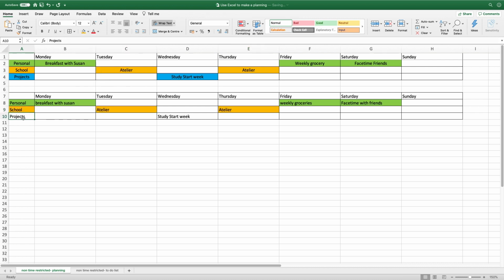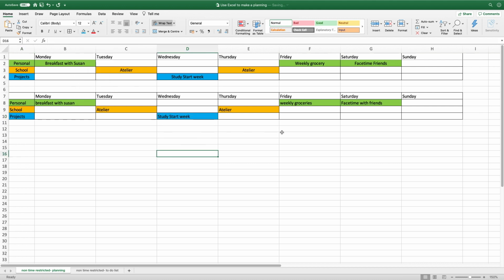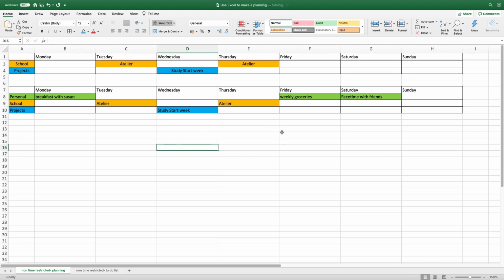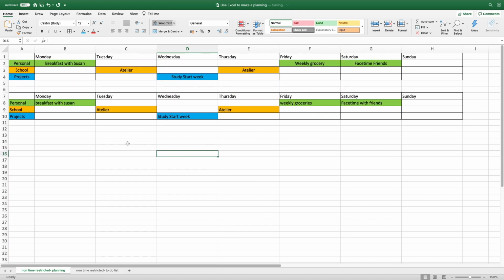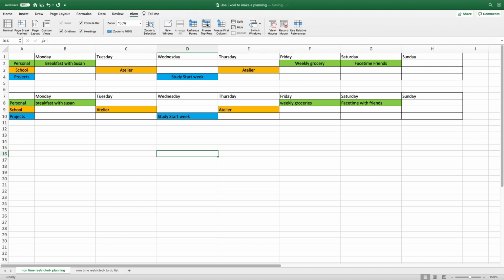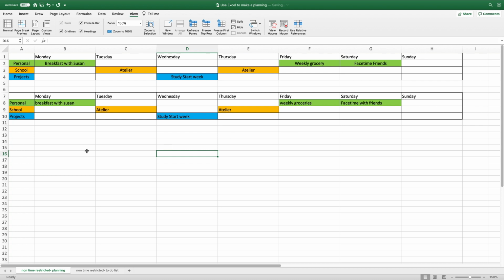Maybe some of this and some blues. Now, so this looks very color coordinated. And what I like is when you scroll up, you can still see the days. How you do that is you go to View, and then you say Freeze Top Row. Pa-dam! Alright, however, this is still somewhat a non-detailed overview of what you want to do that week.